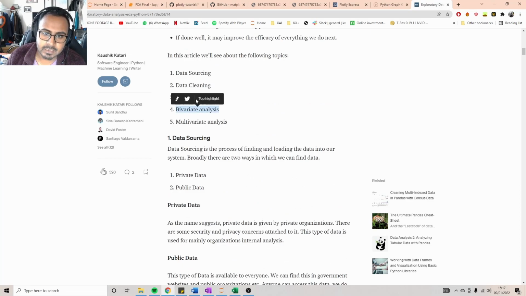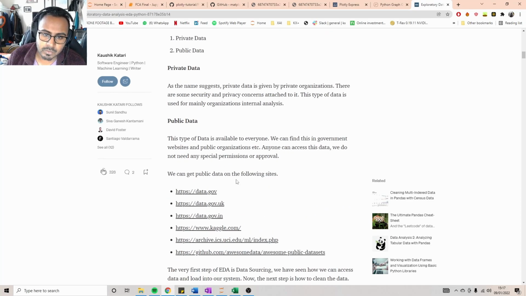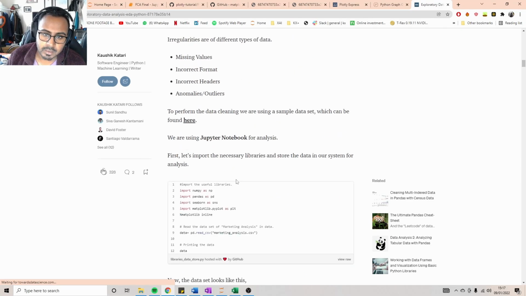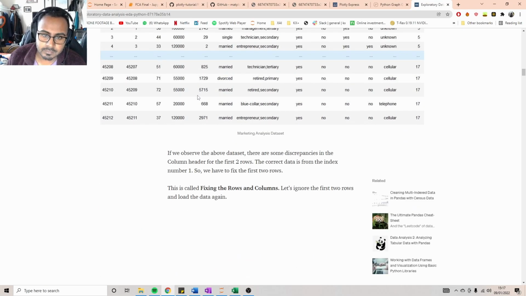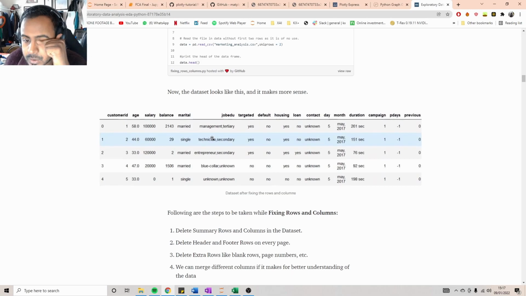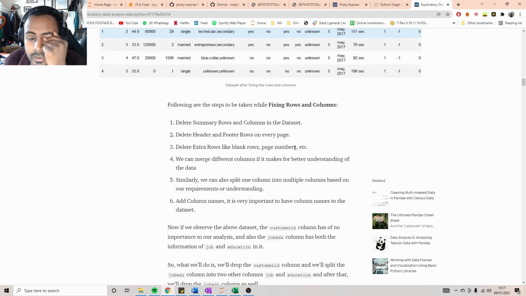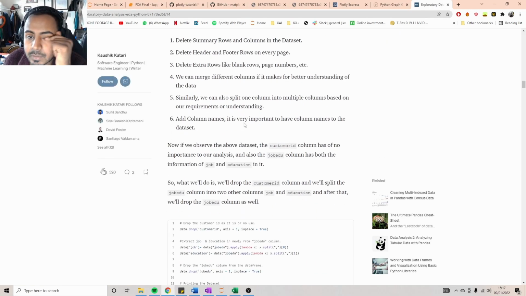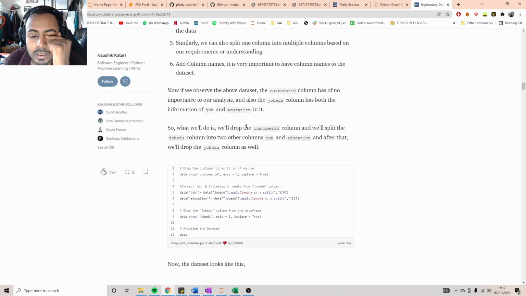Data cleaning, bivariate analysis. Static cleaning: correct format, headers, anomalies, outliers. So much info. Okay, let me see. Our data was pretty much quite clean, so we didn't have to fix rows and columns. Delete summary rows and columns in the dataset. Summary row.